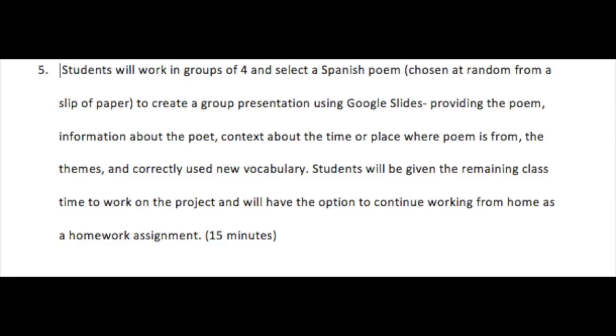After the class discussion, students will begin the project part of this assignment, and what they will do is they will either choose a Spanish poem at random or you can randomly assign it to them, and they will work in a group of 4 to create a presentation using Google Slides, which is a collaborative way where they can all work on basically a PowerPoint at the same time.